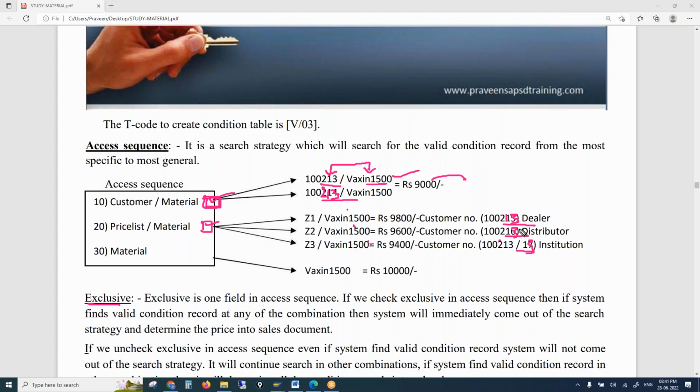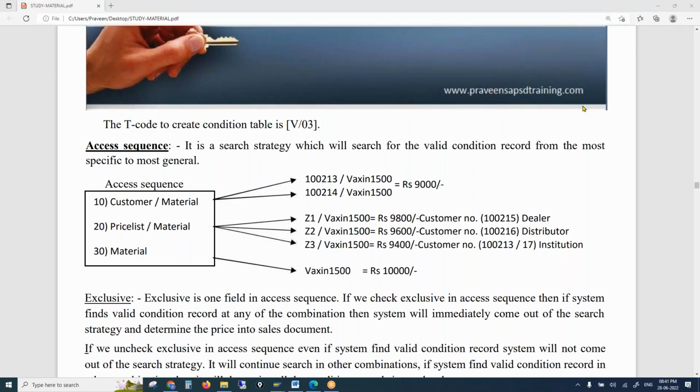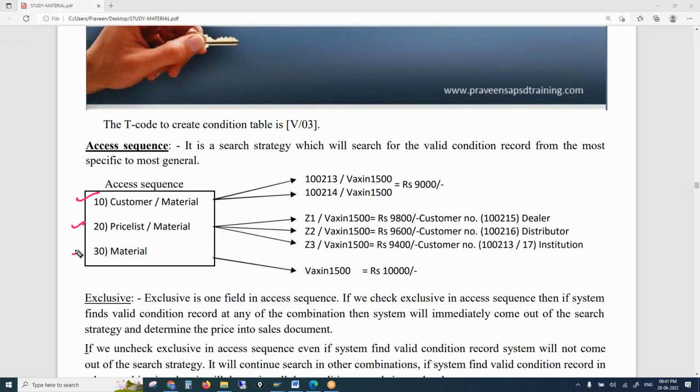Sir, the access sequence is given by the customer. How to put the first, then some access sequence is there, and combination is there. See, this is your experience. What should be the first and second? I just told you the country, state, and city example, right? If a customer comes with a scenario, then your experience and your knowledge will tell you what should be the most specific to most general.